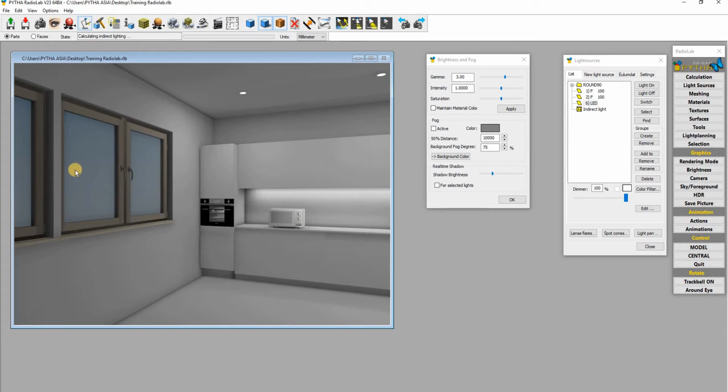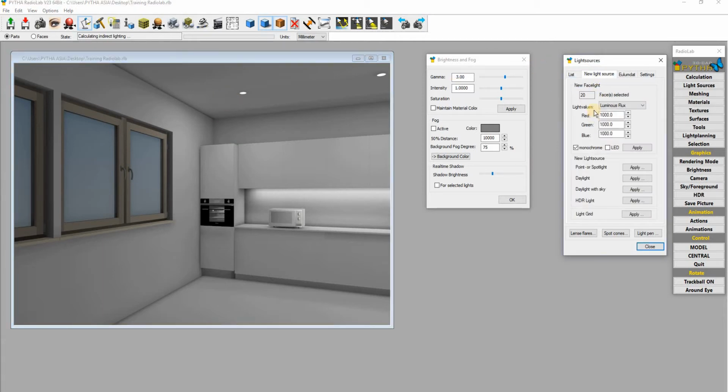How I do it, I click on the window, I hold down shift, I click on the second window, so this will select the two glasses. I'll just say from here, I will say new light source. Okay, so first thing I need to make sure I select its faces.